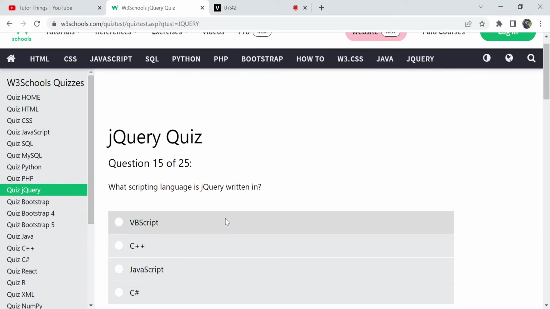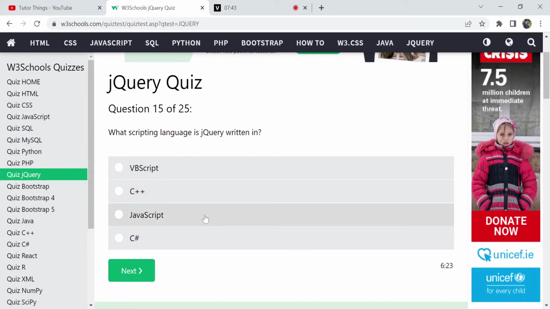Which scripting language is jQuery written in? We have told you jQuery is a JavaScript library. So JavaScript is the scripting language in which jQuery is written.